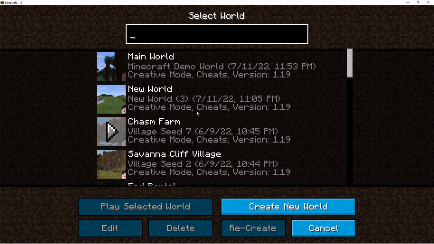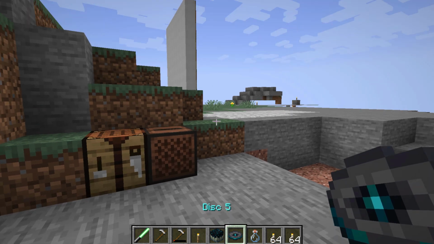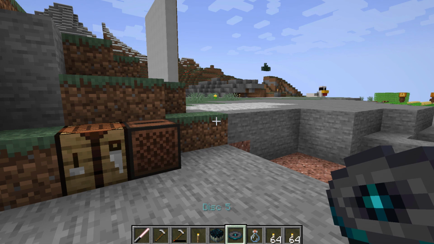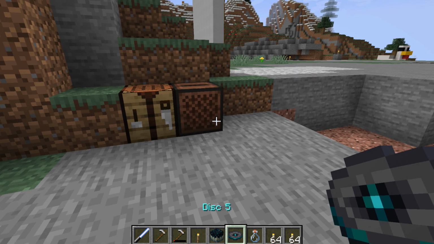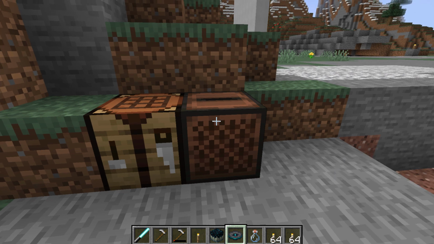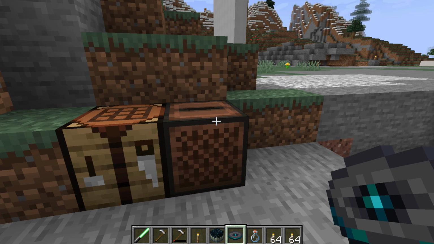Done. Single player. Here's my main world right there. Okay, there's a disk 5. So the name has now been changed. Used to say music disk, now it says disk 5 when we do that. Let's put it inside the jukebox. And we should see our new song name. There we go, now playing No Doubt. And there's our nice jazz sound to that. So that's all working just fine.